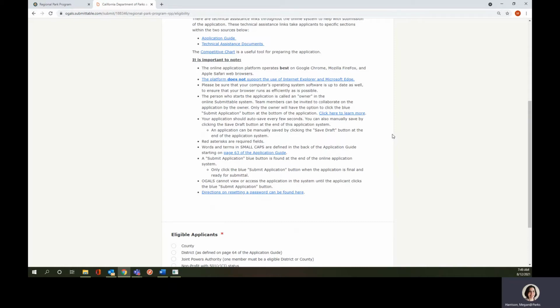Once you click the Submit Application button, you will not be able to go back into the application and make any edits. Now, OGAL staff cannot view any drafts in the system, and so although we are here to assist you every step of the way, including with any questions you have on your draft, please know that we will not be able to look up your draft in the Submittable system.